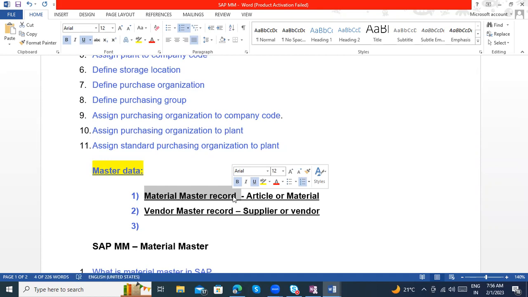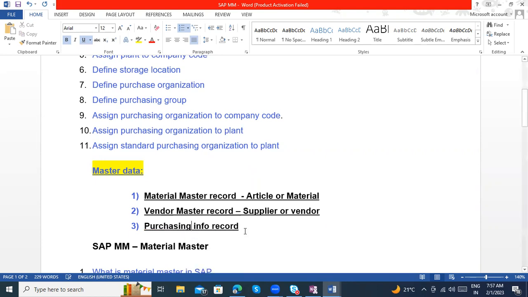Suppose I am planning to buy a laptop with the same features. If I buy from different locations or different stores, the price will be different. So that will again be the purchasing info record. We can say purchasing info record or material info record, both are the same.